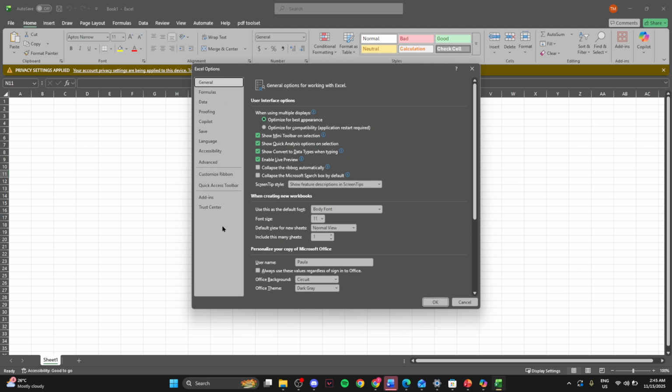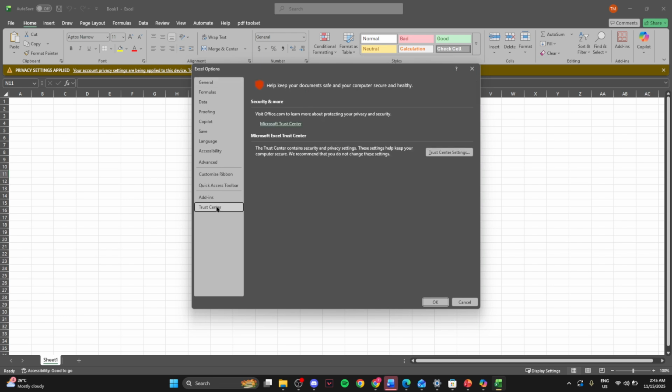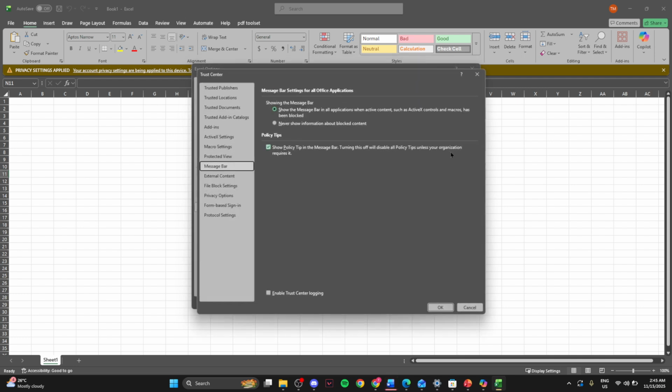Now that the Options window is before you, look for the Trust Center in the list on the left-hand side. The Trust Center is a vital part of Excel that helps manage settings related to privacy and security, ensuring the application runs smoothly and securely. Select Trust Center and then move over to the right and click on Trust Center Settings. This is going to open yet another window where you'll be making some adjustments.